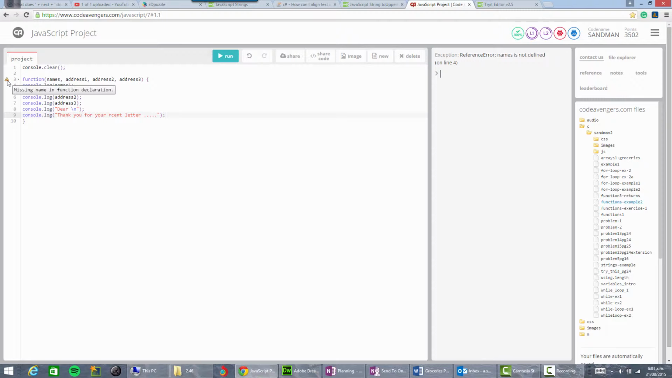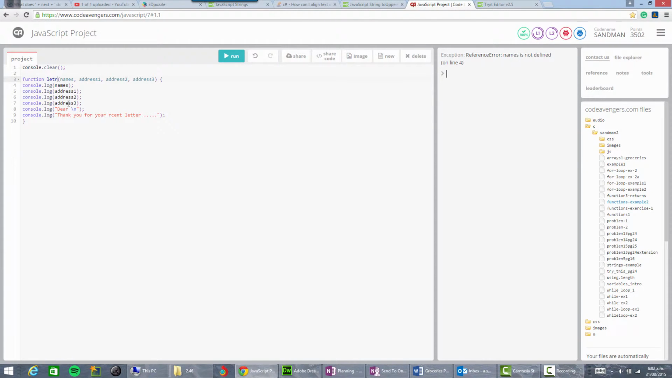And what's that telling me? Missing name in function declaration. Okay, so what we've got is the parameters, but yes, I did forget to give it a name. So let's call this function letter. Oops, I was hitting the wrong key there. Okay, so let's try that again. So function letter that has to receive 4 bits of information. Okay, and yep, let's go with that. I might just tab that in so it just looks like it belongs inside a function.